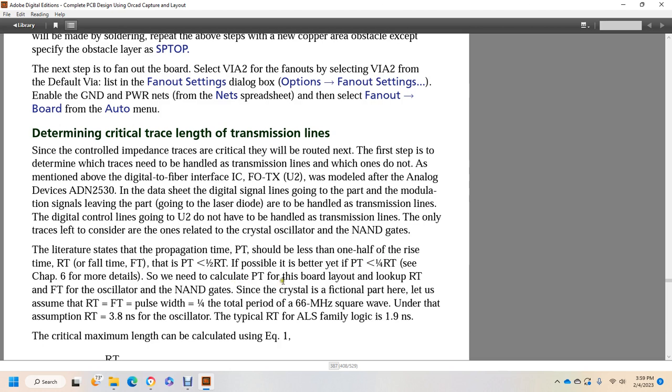So we need to calculate the propagation time of the board layout. We're looking up the rise time and the fall time for the oscillator, the AND or OR gates, and for the crystal. For this fictional part here, let's assume that the rise time and the fall time, the pulse width, is 1/4 of the total period of a 66 megahertz square wave.